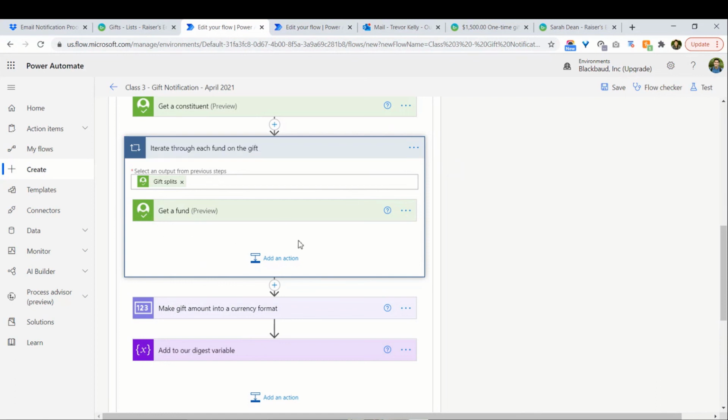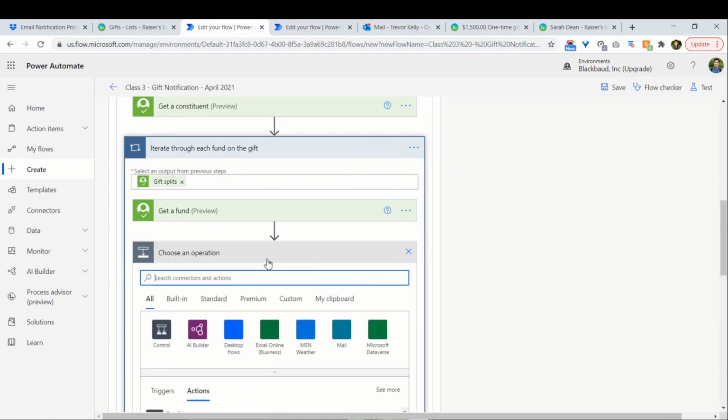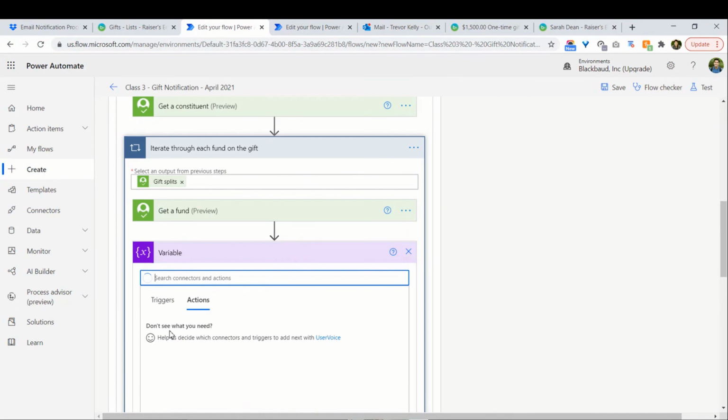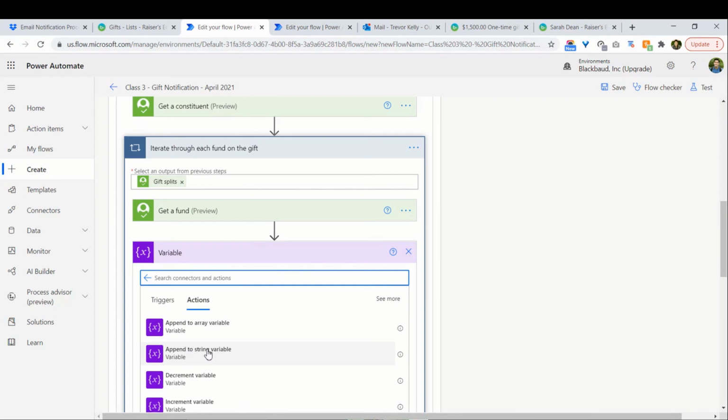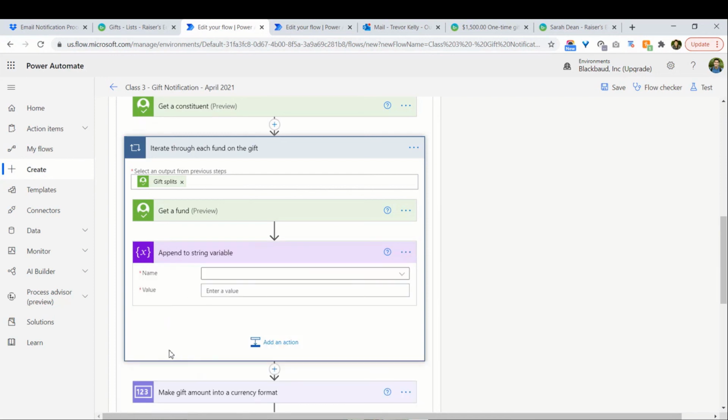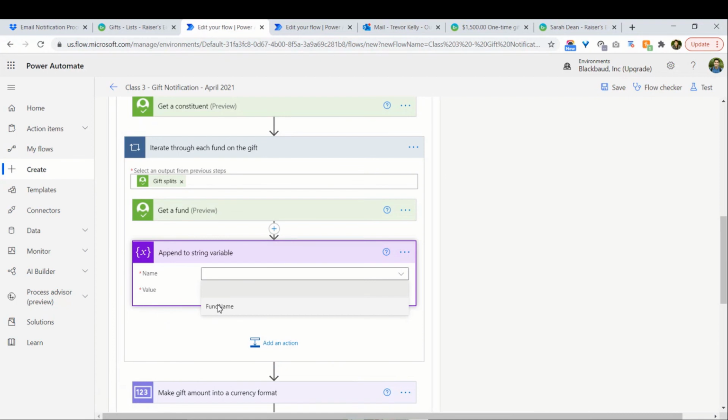We're getting the fund. For each of those funds, I'm going to do something similar to what we did down here where we added to our digest. I want to add to that text variable that we called fund description and just make sure that we've got all of the fund descriptions for all of the funds that are going to be on this gift. So I'm going to add an action here and say append to a variable. And we didn't make this an array variable, we made it a string variable, if I remember correctly, up at the very top. And that string variable was called fund name.